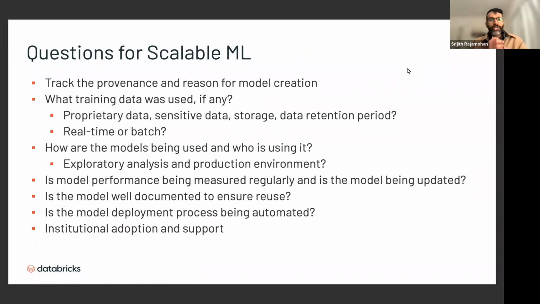So when you're getting started on any scalable machine learning project or deep learning project, there are several things you need to consider and ask yourself before you get started on this journey. So, for example, what is the reason that you're creating this model? What problem are you trying to solve? What's the goal of doing this? What training data do we need to use? And is it proprietary data or sensitive data? What type of storage are we going to use to keep the data? What is our data retention period?